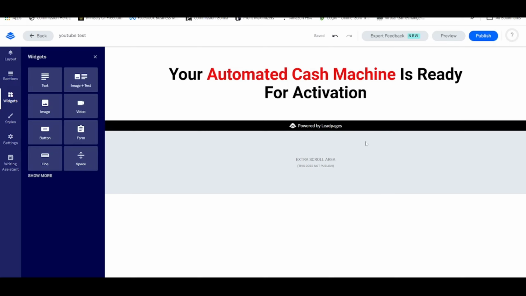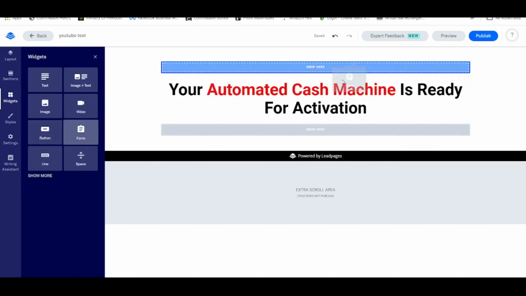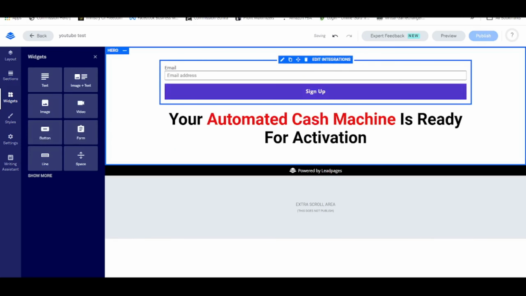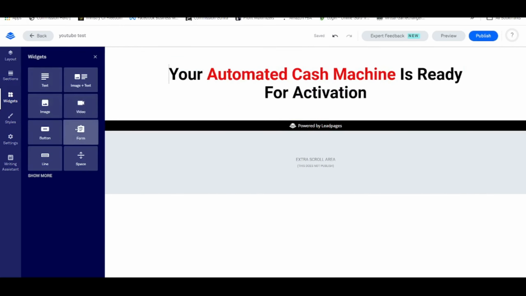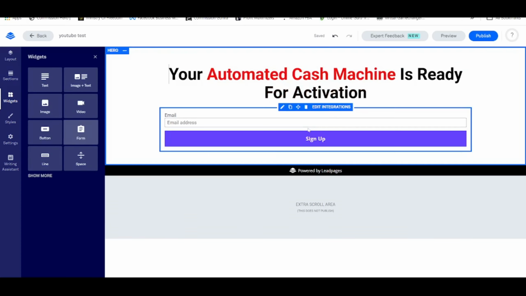Now comes the very important part, which is the form. The form is something like this. Click and drag and drop it below your title. Of course, you don't drop it over here. Now, in case you accidentally drop it over here, what you need to do is just hover your mouse until you see this blue rectangle box that appears, then click on the delete button. All right, so there's no need to panic at all. On the form, drag it and drop it below your title.